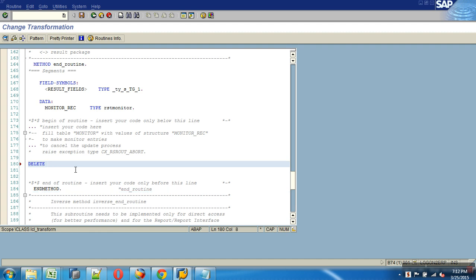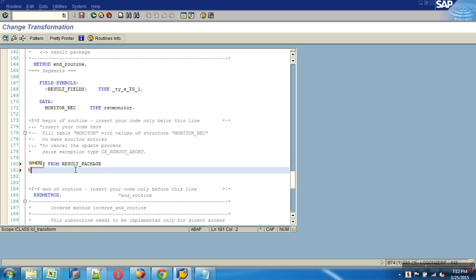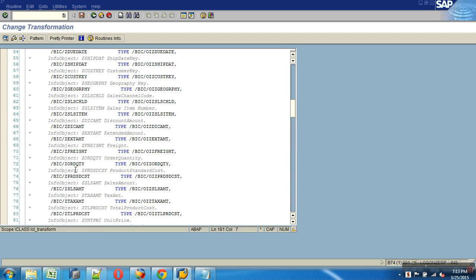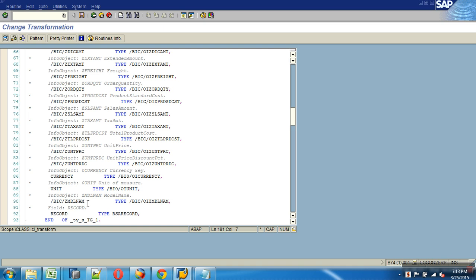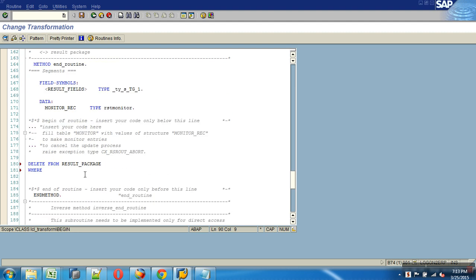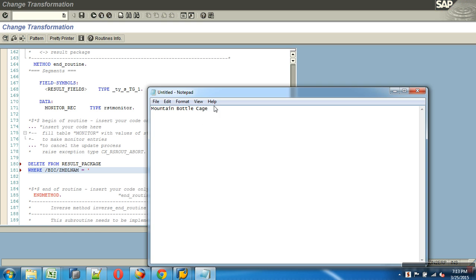Delete from, I don't know what the syntax is. Delete from result package. Where, what is the field? If I go to the top, I will know the field name of model name. This is the model name. In string in single quotes.